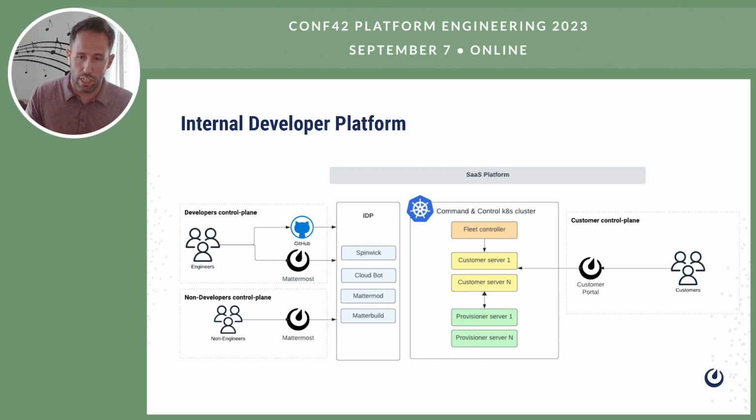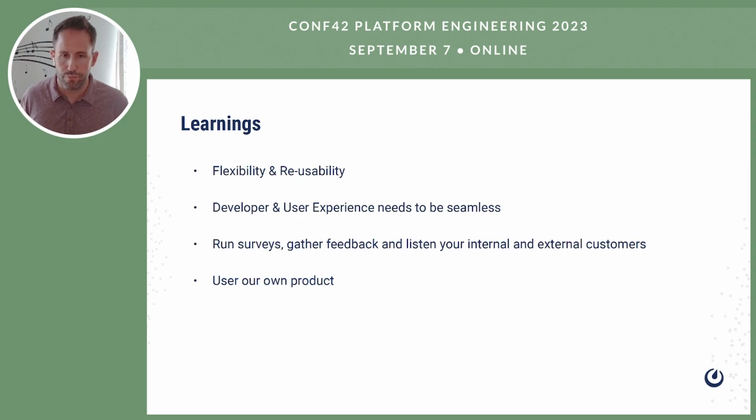And now we can see the IDP consists of multiple managed services: the Spinwick we discussed before, CloudBot, and Mattermod is another one. We have a couple of other bots doing the same thing as small services. We interact with GitHub and Mattermost. And this is our internal developer platform story, the story of how we build once and for all, for both worlds, customer and the internal organization.